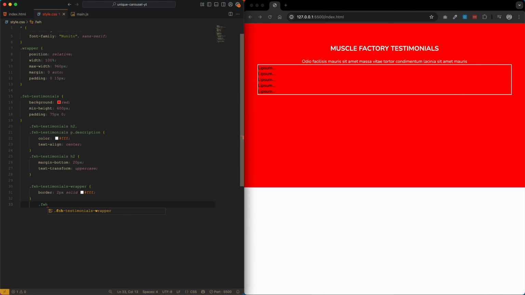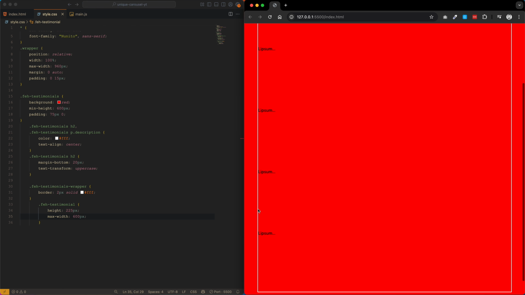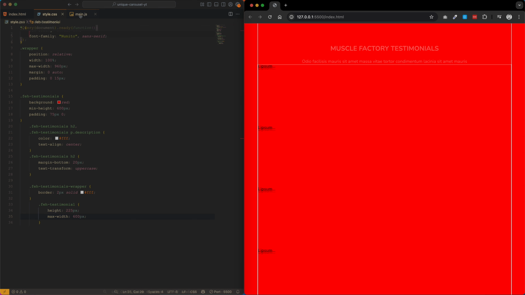Now, just under this wrapper, we're going to say fet testimonial to target each slide. And we're going to say something like height is maybe 225 pixels. Yeah, just like that. And then we'll say the max width is 600 pixels. Okay, so that's fine for the moment. We need to actually initialize our Slick library, which we'll do now in a moment.